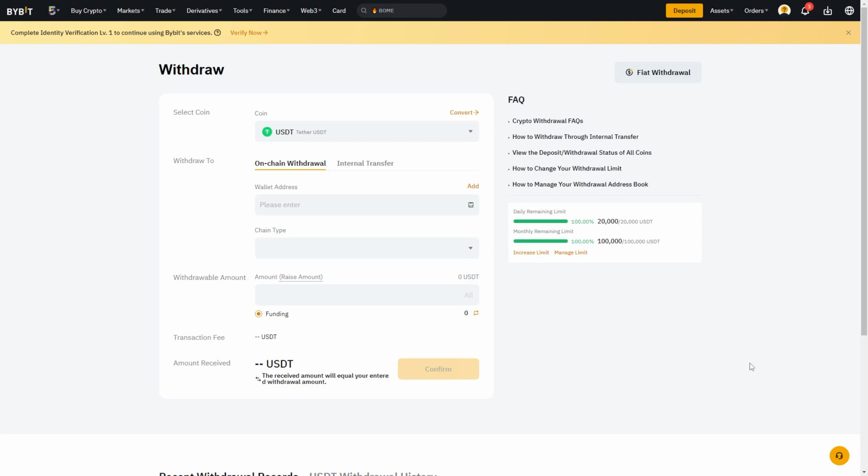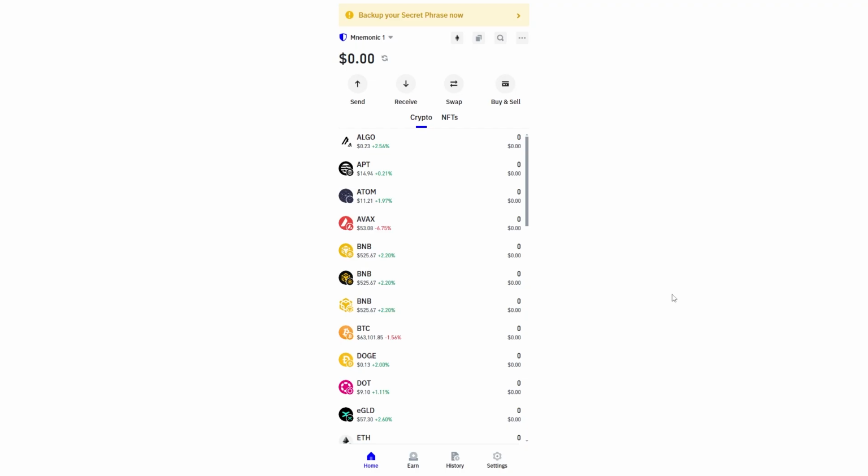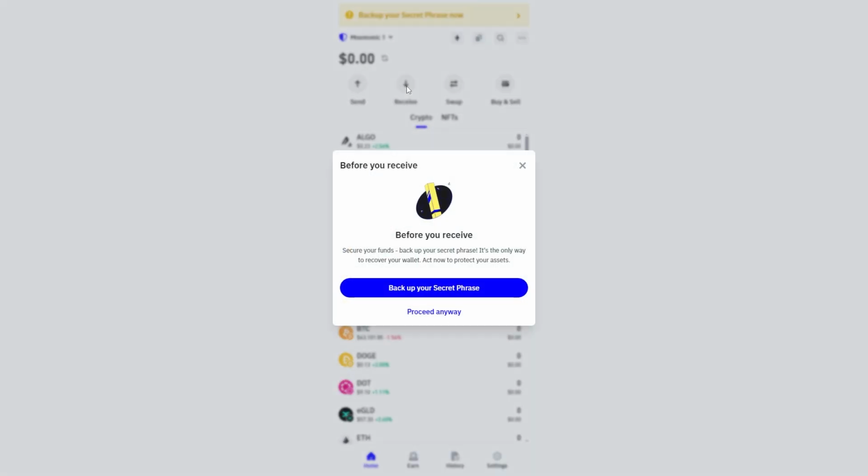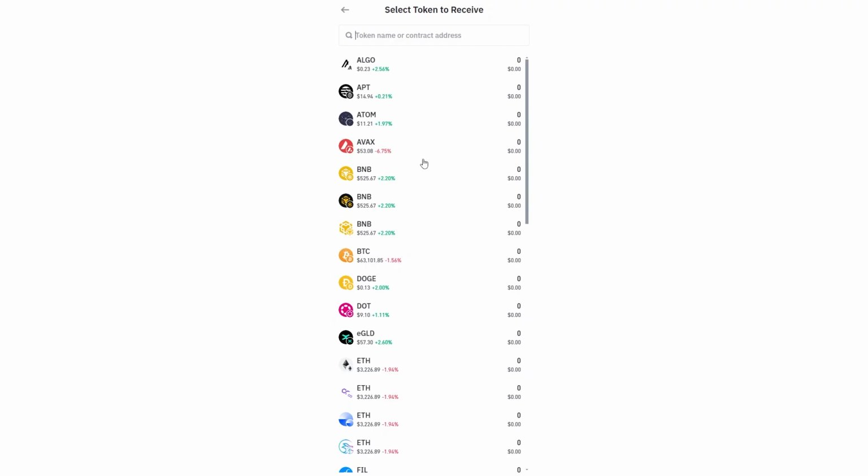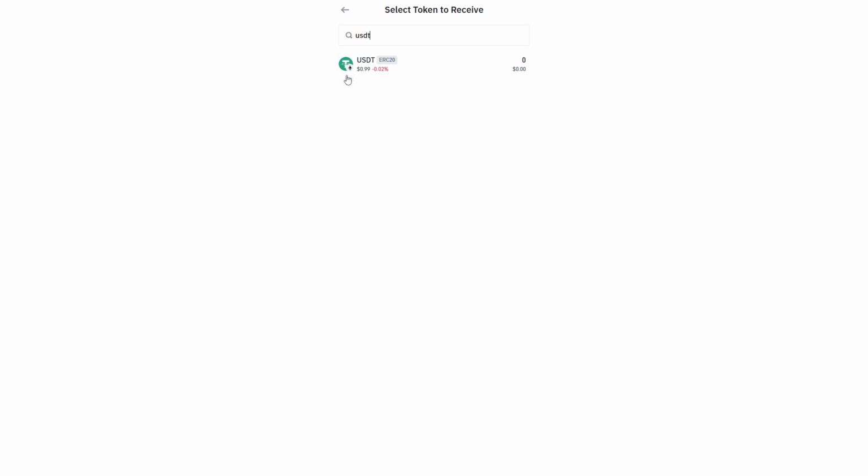So from here, we want to go over to Trust Wallet. So now we've got our Trust Wallet open, we're going to choose to receive crypto. We can do that by clicking this button here. And from there, we're going to need to search for USDT. As you can see, here's USDT on the ERC20 network, which is the Ethereum network. So I'm just going to choose this one.